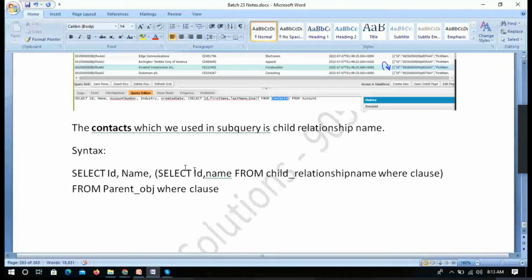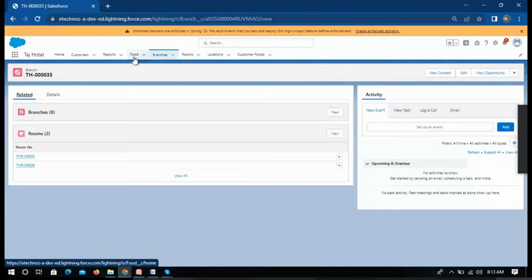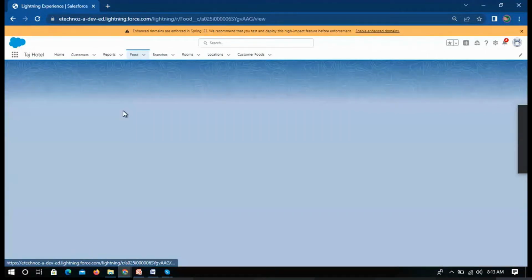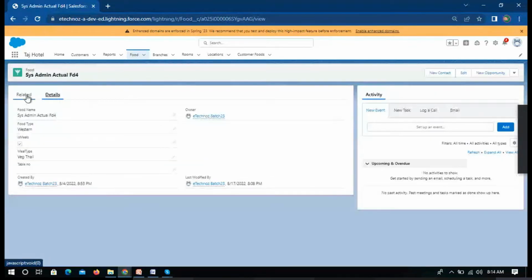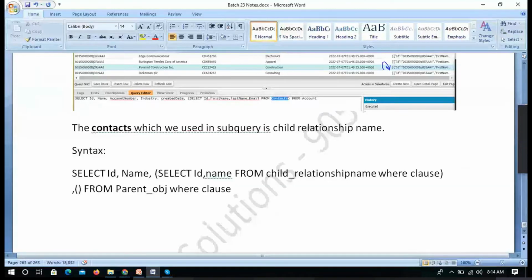Likewise you can add another child object also by adding a comma. So this is another subquery you can have. Let's suppose this branch has another related object as a subquery. Or let me go to food. Do we have multiple related objects, different objects? One is food. Under food we have customer and customer foods, right? So I can fetch customer and customer food here, both. But it should have a relationship.